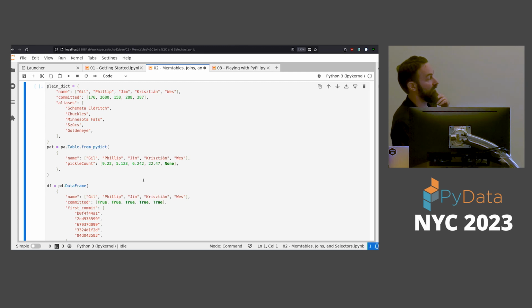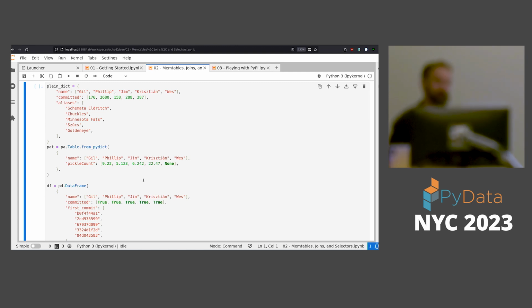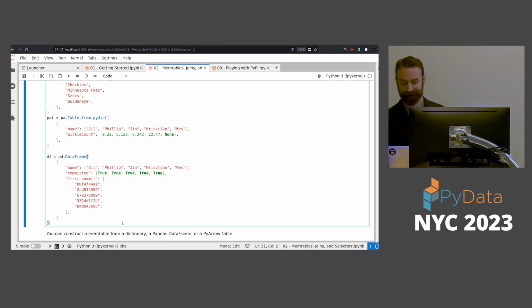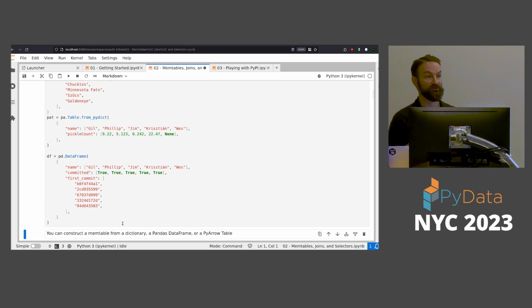Similarly, I can create a PyArrow table with names again of some Ibis maintainers, and then pickle count. I think I decided that was the average number of pickles we eat per day. And then a pandas data frame, again with our names, whether we've committed, and what our first commit hash was. I think I made those up, but they might be correct. So that's a Python dictionary, a PyArrow table, and a pandas data frame.